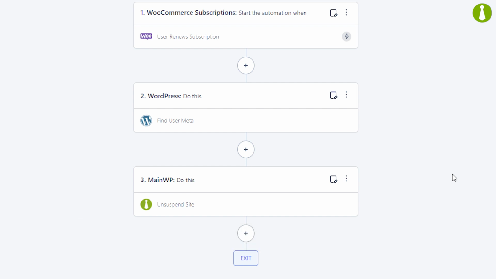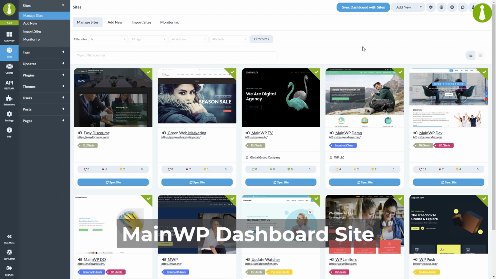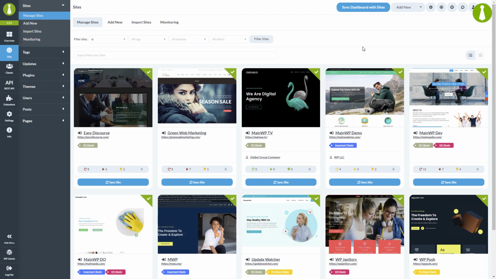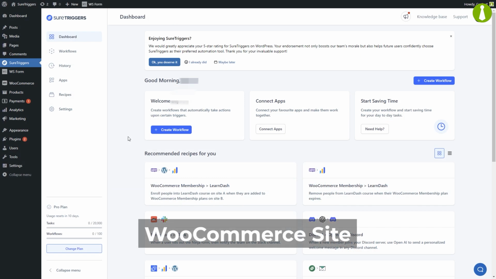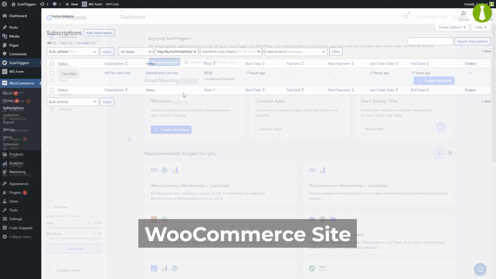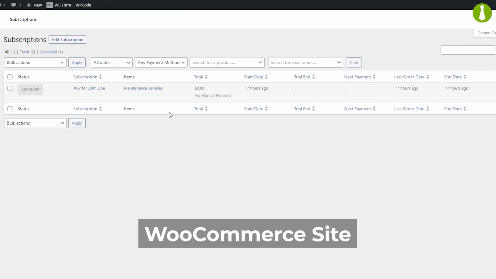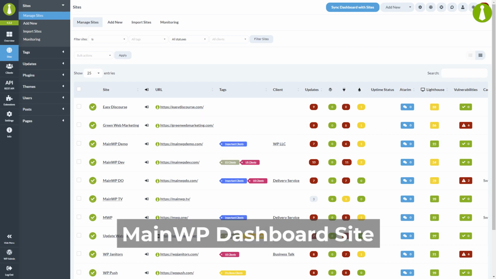As in the previous video, we will use two WordPress sites. One is where the MainWP dashboard is installed, and the other will be where WooCommerce and SureTriggers is set up. We assume you already have your SureTriggers plugin set up and the WooCommerce plugin with subscriptions configured on this WordPress site. And we'll assume you already have at least one child site added to your MainWP dashboard.